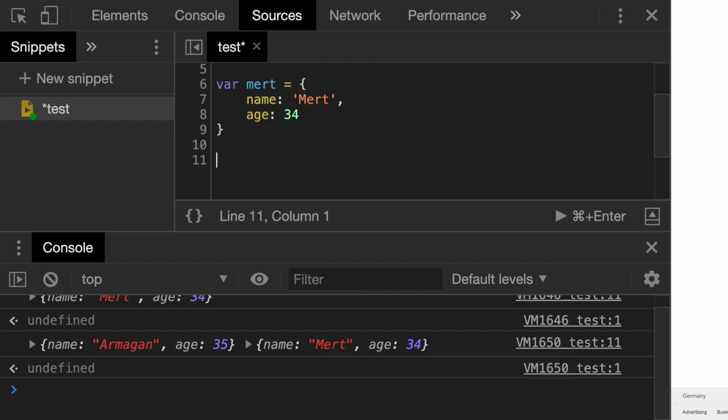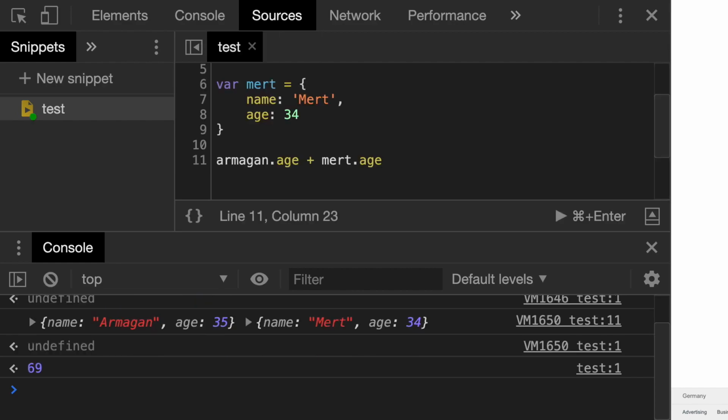What I can do here is type arman.age plus mert.age. I'm accessing the age of Arman and the age of Mert, and summing them up, and I get the sum automatically. So this is how you access properties of objects. All right. Now, we have properties for Mert and Arman. Can they interact with each other yet? No, right? That's very difficult. Currently, they don't have any behavior, any interactions.